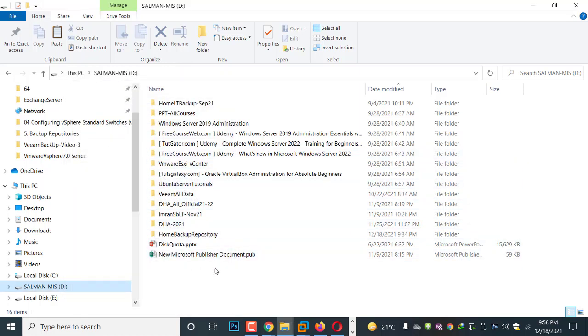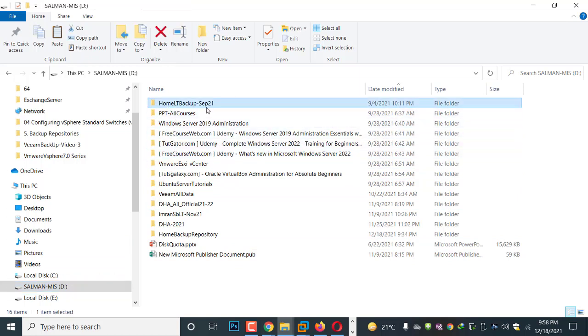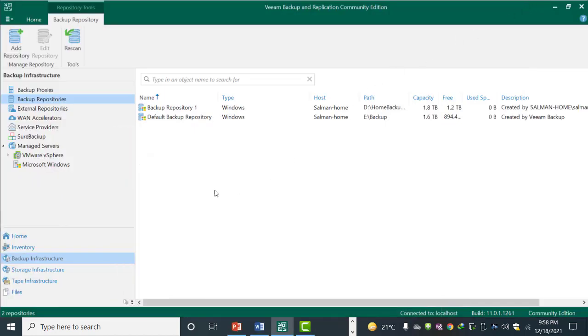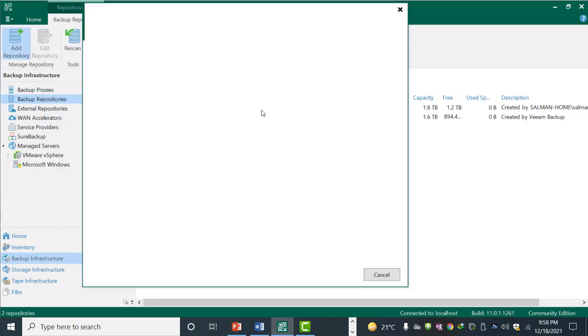In this USB portable drive, I have created a folder called Home Lab Backup, which I will use as a backup repository for this demonstration. So I will show you how to add this backup repository. So go to the backup infrastructure, select the backup repository, and on the top you have an option called add repository. Click on that option.